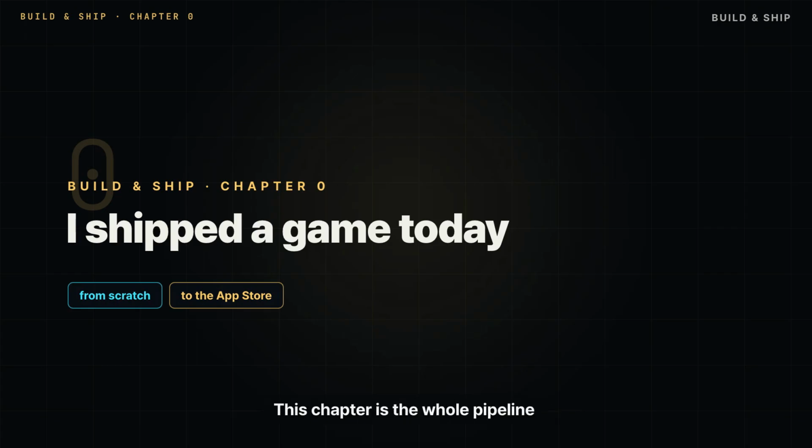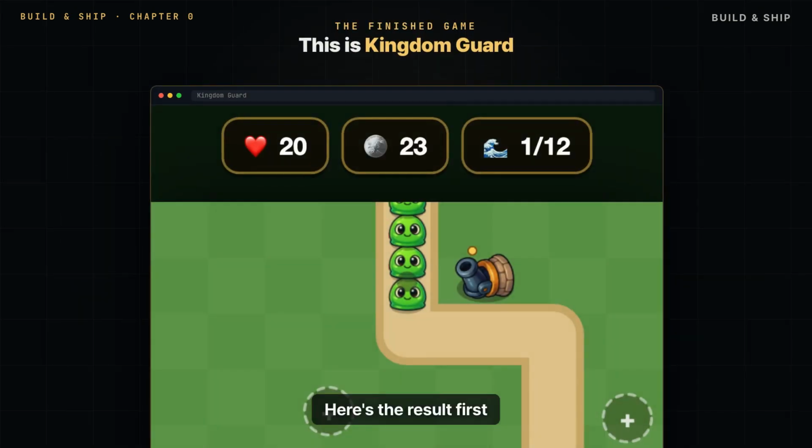This chapter is the whole pipeline, start to finish, told honestly, every tool, every command, and the parts that broke along the way. Let me show you exactly how a game gets built and uploaded in a single day. Here's the result first, before we build a single line. Towers firing on incoming waves of enemies, projectiles flying, and a crystal at the end of the path that we have to defend. This is Kingdom Guard, running as a real app.